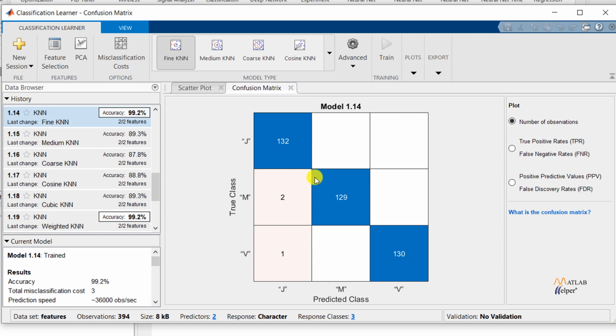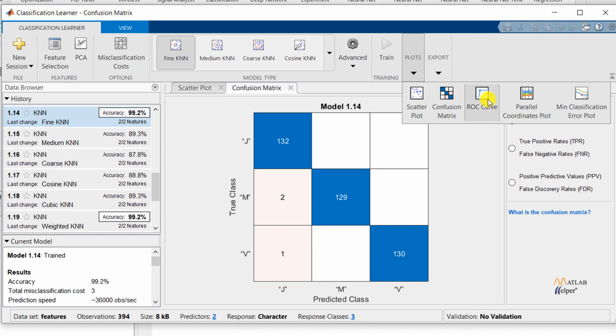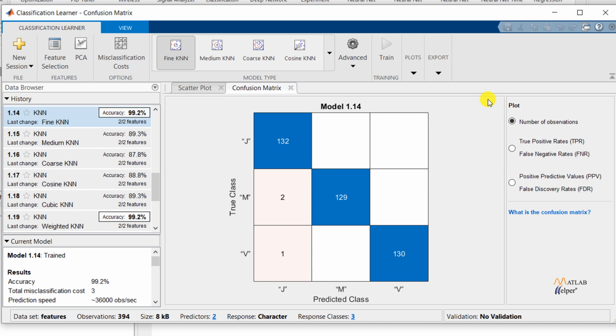We can see that 132 observations have been classified as J correctly. 2 M classes have been wrongly classified as J, and 1 V class has been wrongly classified as J. 129 M classes have been correctly classified as M, and 130 V classes also have been correctly classified as V. In a similar way, you can select any plot that you would like to see.